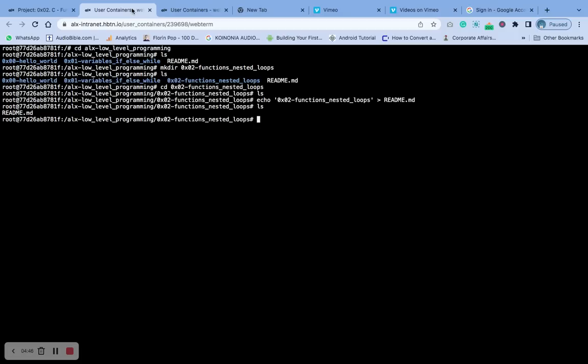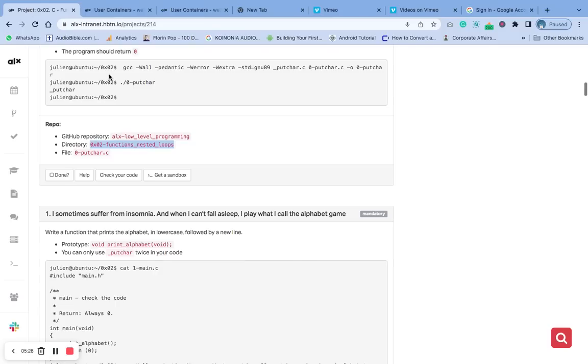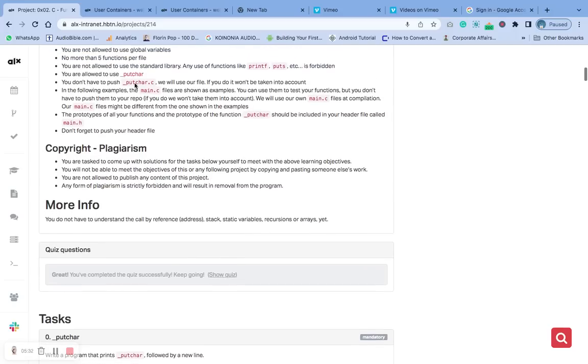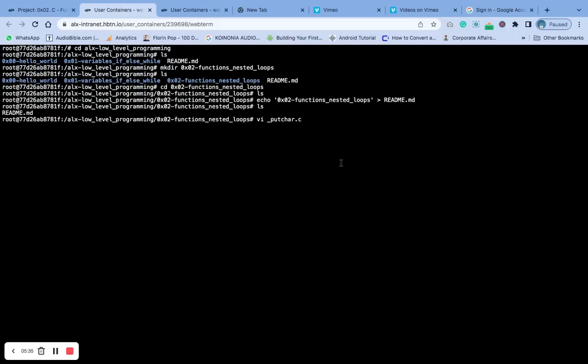Then the next thing we are going to do is to create the main.h file. So we are going to create the main.h file. So let's type vi, enter into the vi editor. The name of that main.h is main.h. Let's create the _putchar. Let's be sure that's the name. Underscore putchar. Let's see, that's the name. So we enter vi.